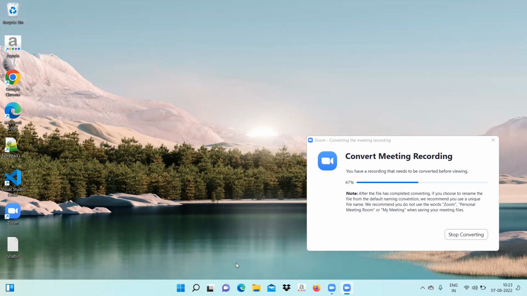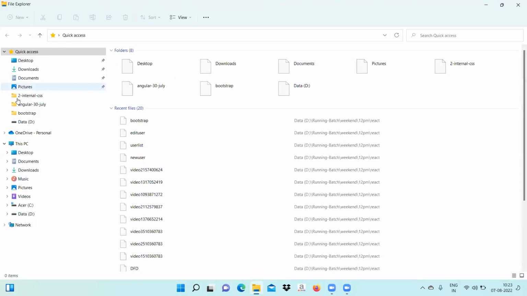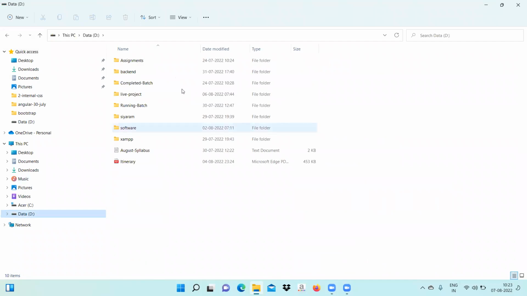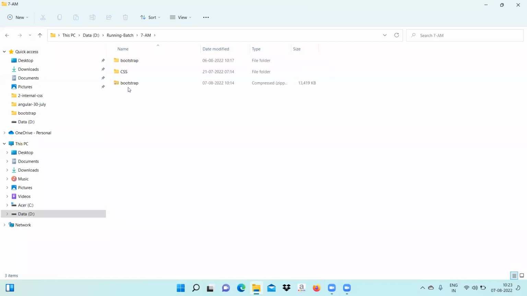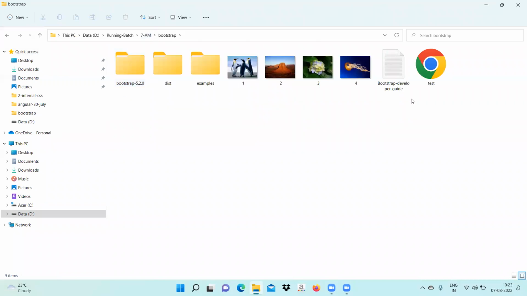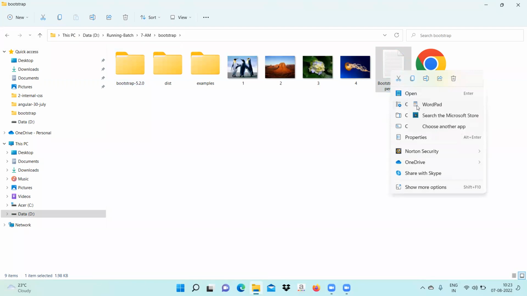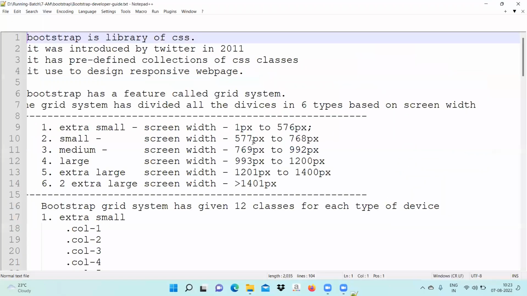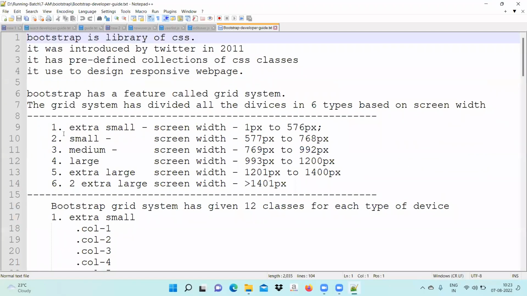Okay, so we'll go to the folder. And this developer guide we have written, notes we have made in that. We have written here a few classes.